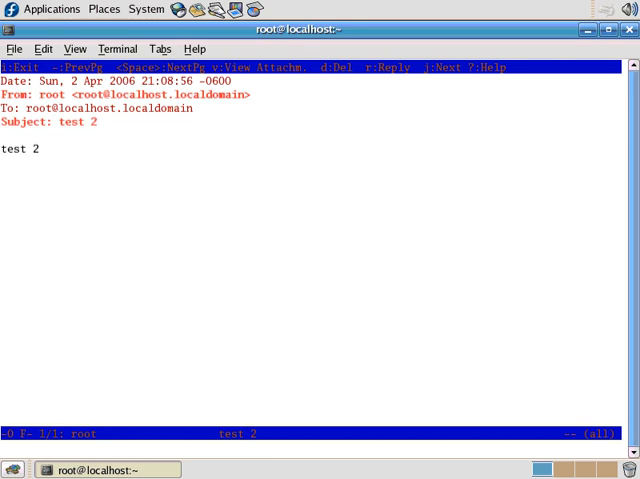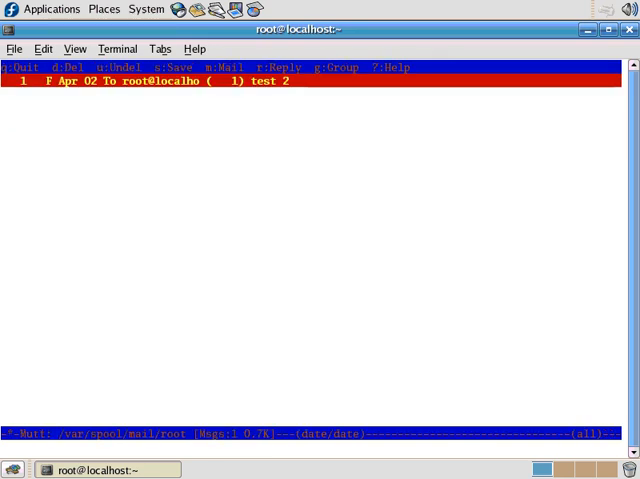Space, next page, V, view attachment, D to delete. So if I type I and I exit, it brings me back. So we're not going to do a lot with MUT. I just want you to see how it works. This is MUT. It's basically the same as the mail program, but a few more features.